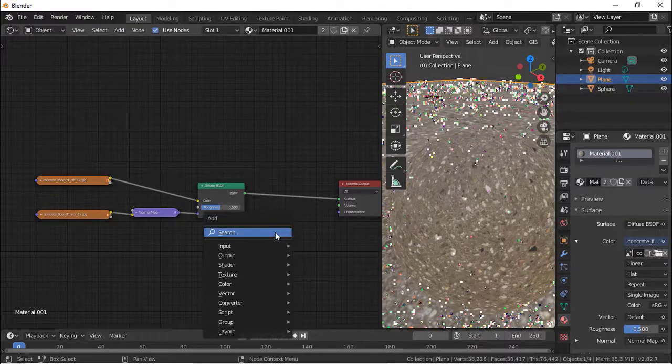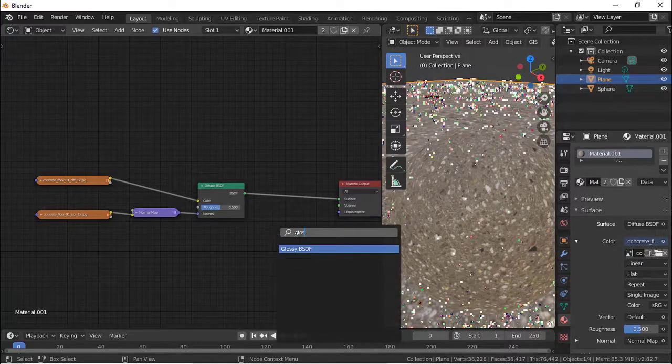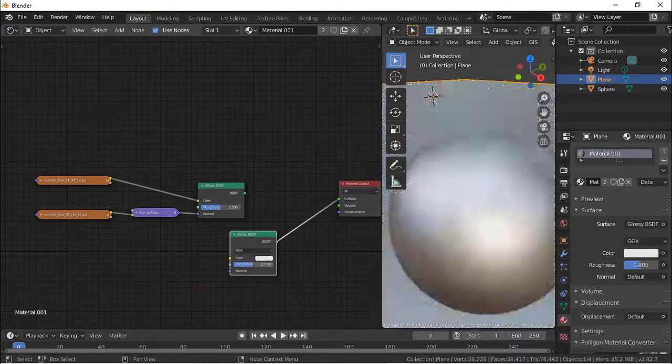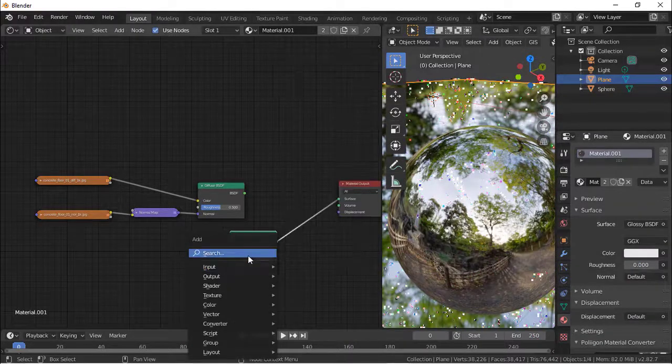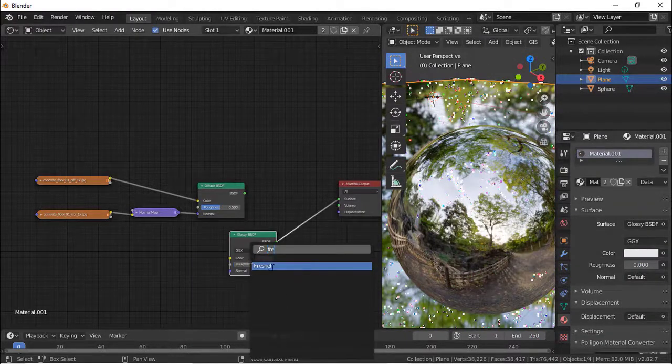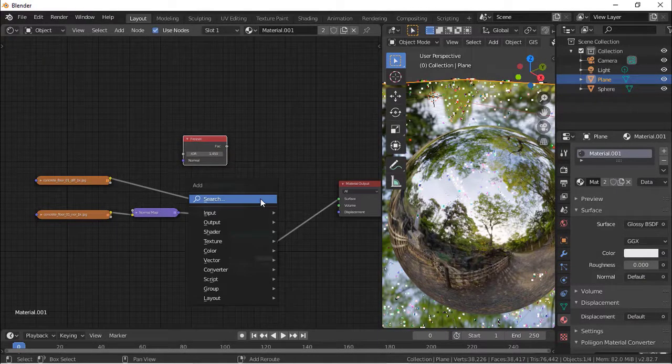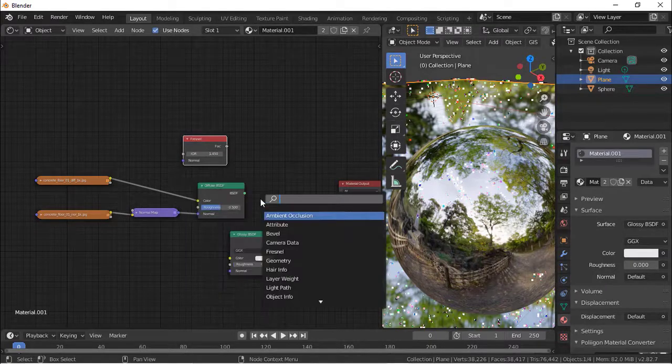Okay guys, so as I said, I got this idea from Blender Guru's video. Link will be in the description down below. So I'm just gonna add a glossy shader, turn the roughness down, and add a Fresnel node. Now add a mix shader to mix the diffuse and the glossy.